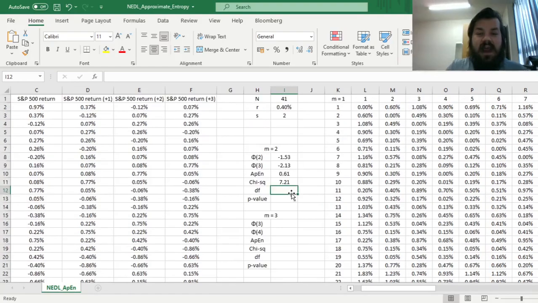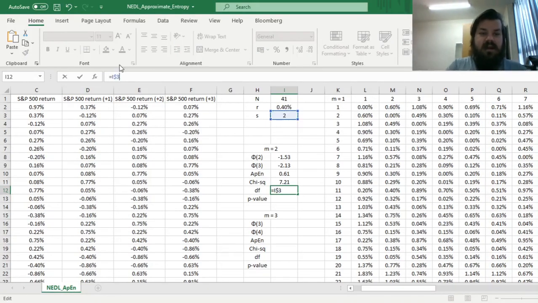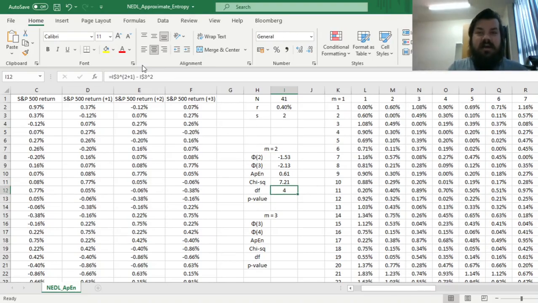to the power m, and we know that our s is equal to 2, so we can refer to this particular cell, raise it to the power of m plus 1, so 2 plus 1, and subtract s raised to the power of 2, which is m, our embedding dimension. And we can see that the degrees of freedom for our chi-squared test is 4.